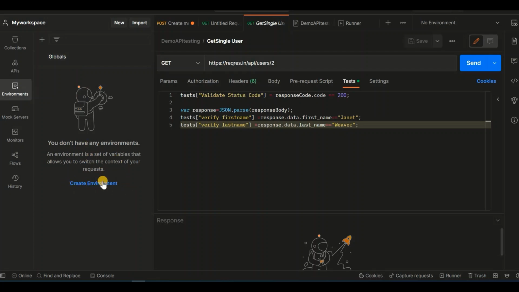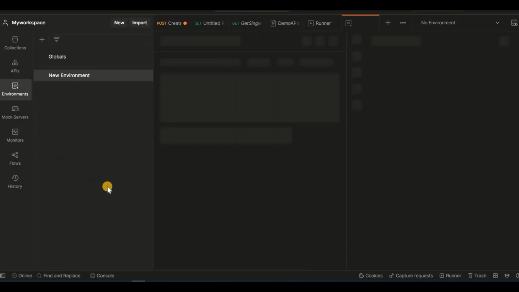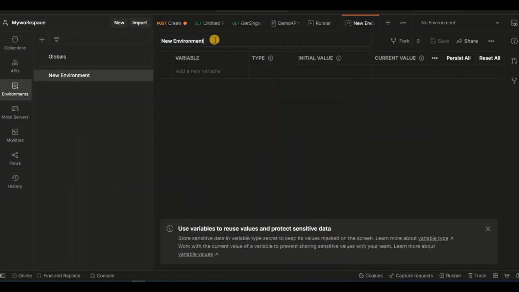Here you can see there's a Create Environment option. Click on that, and then you can give an environment name over here. So you can give the name QA environment. And when you give your name, there are a few things here. You have the option to give a variable name and also the value.